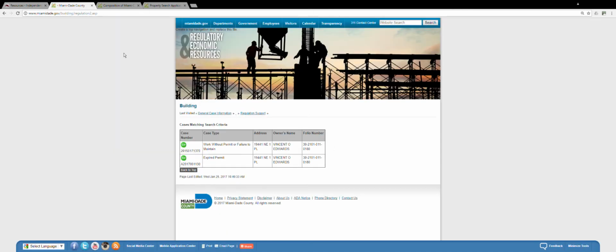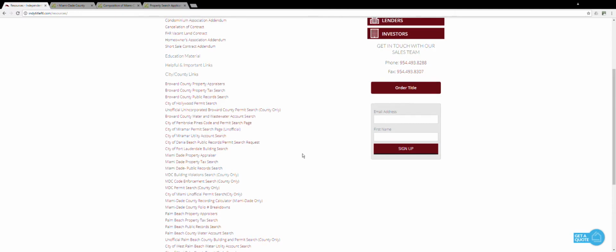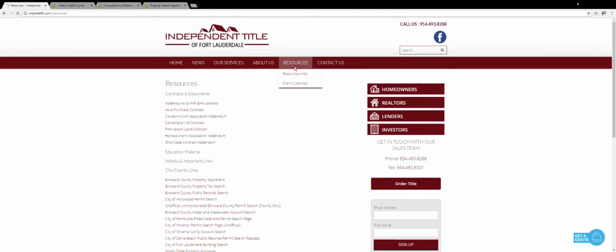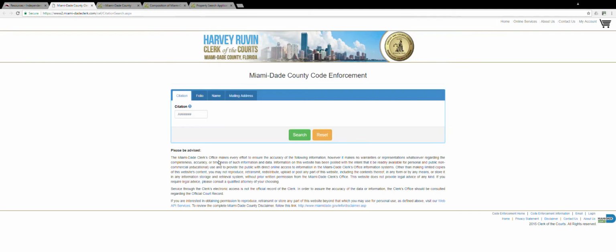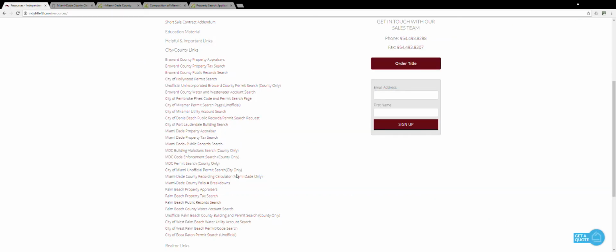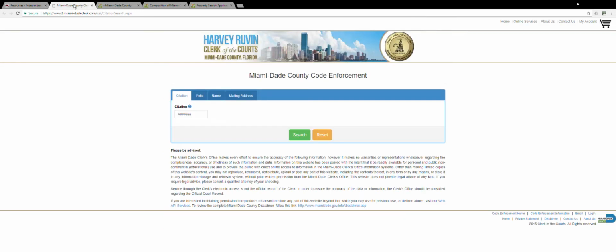Now we're going to be moving on to our next search, which is going to be, if we go to our resources page, specifically the code enforcement search. Our link is right here for code enforcement searches, right there, right in between the two. And it's going to bring us to this page.